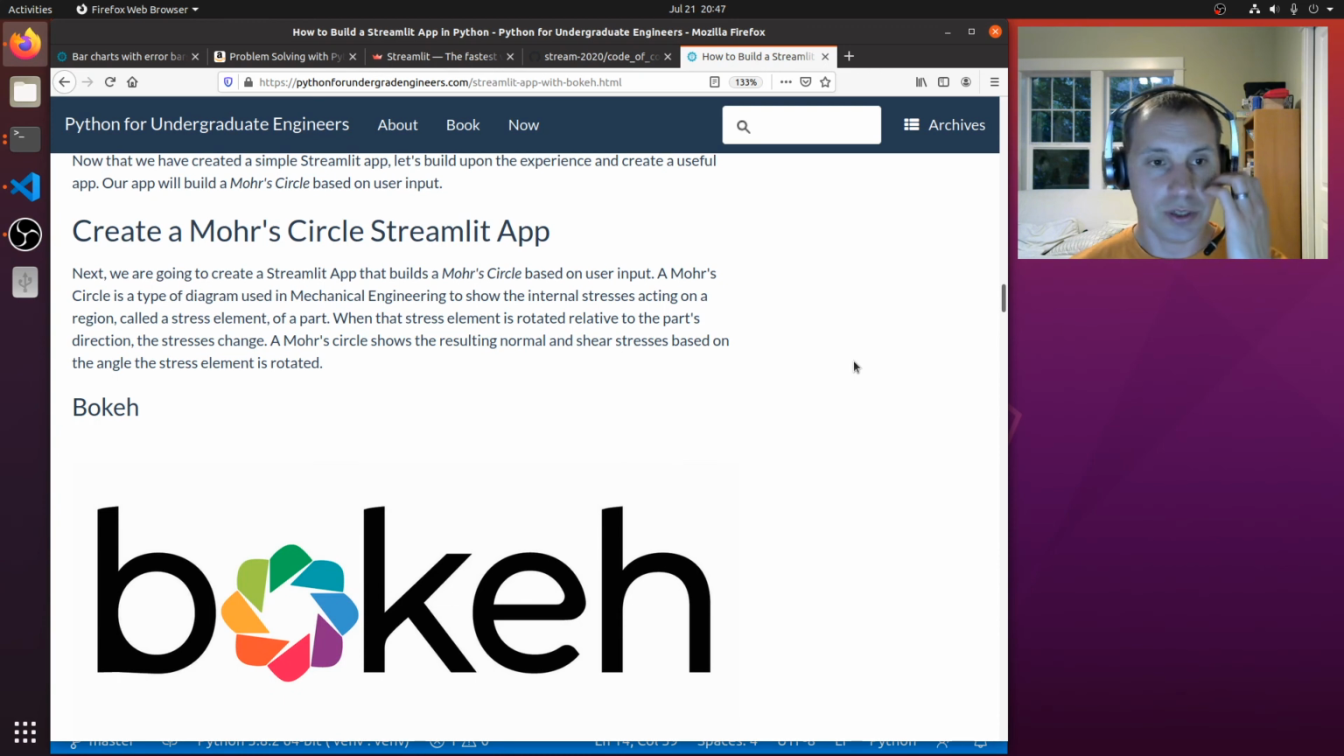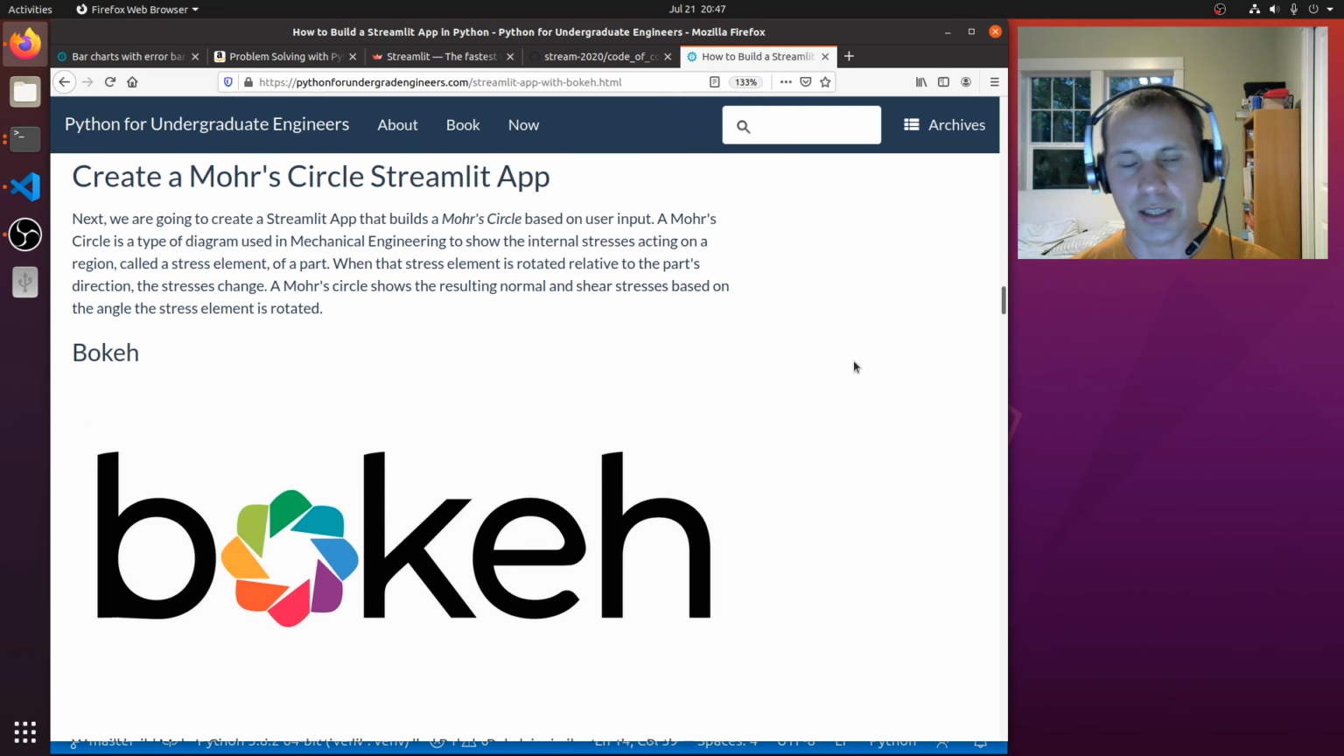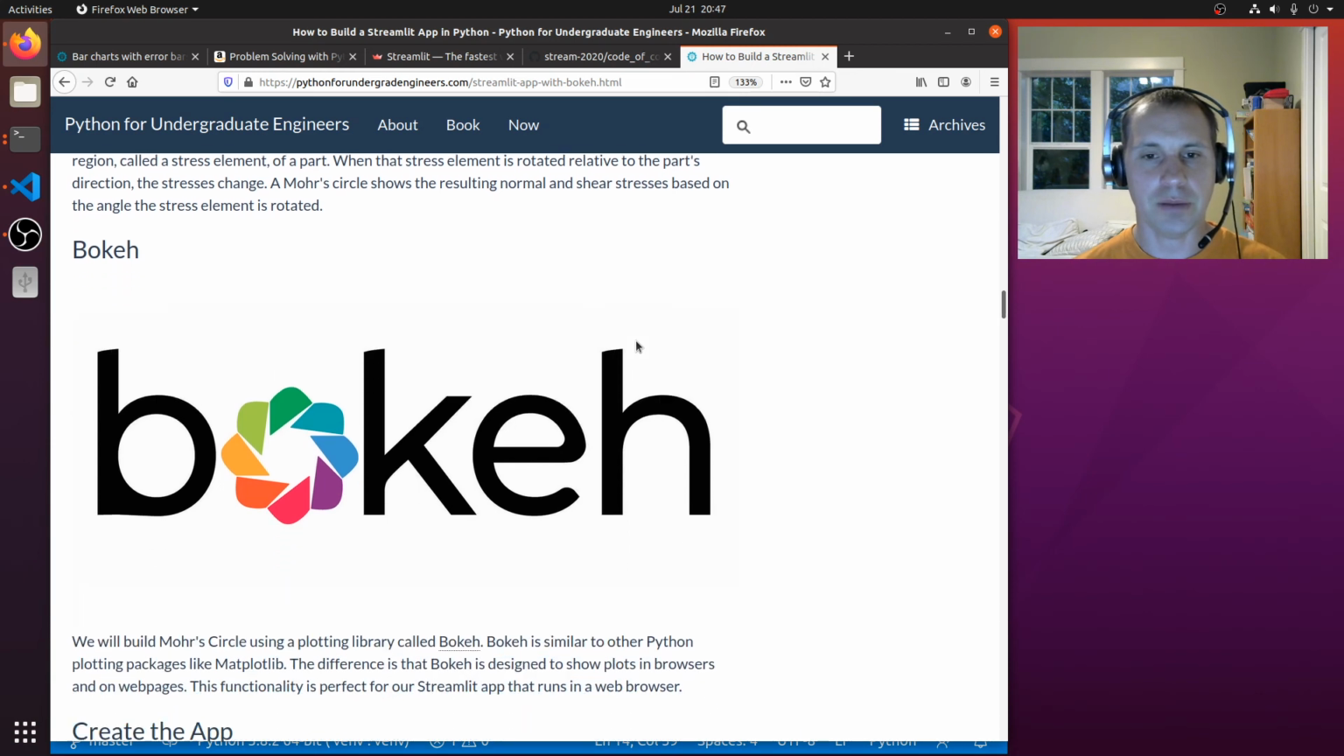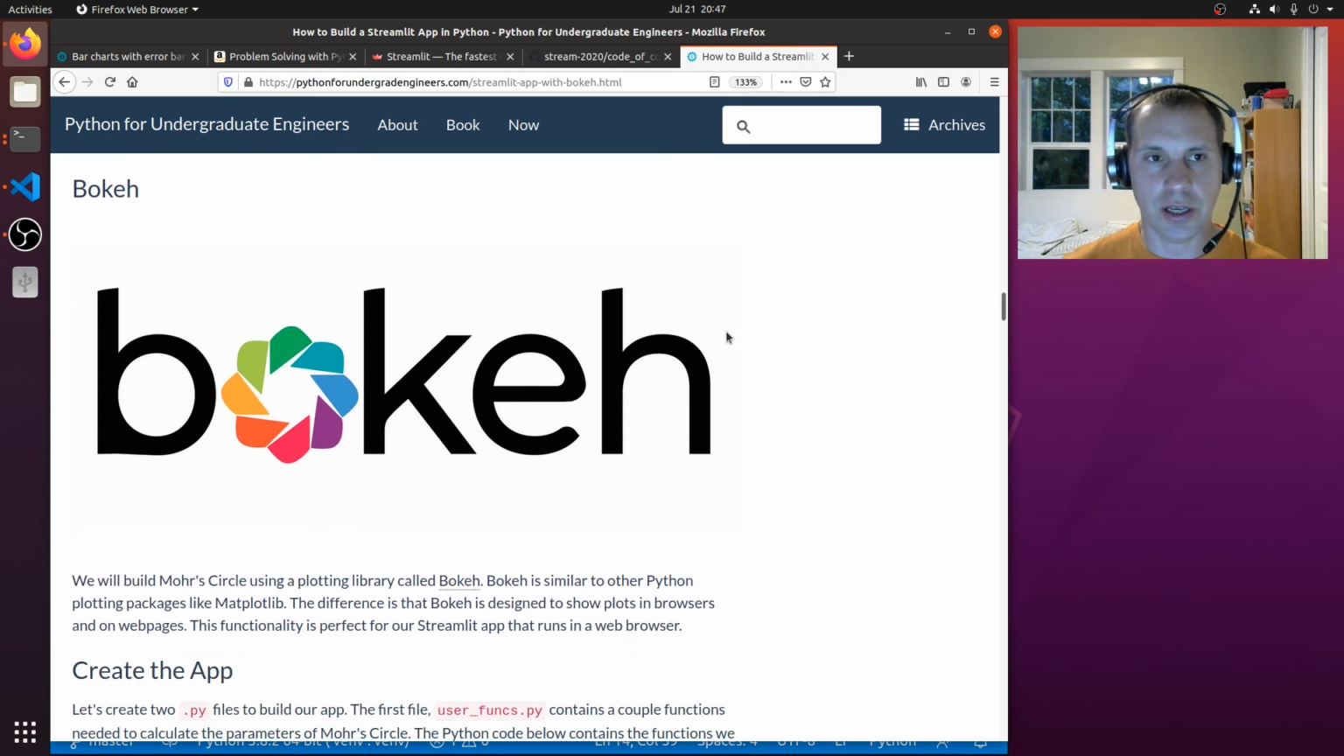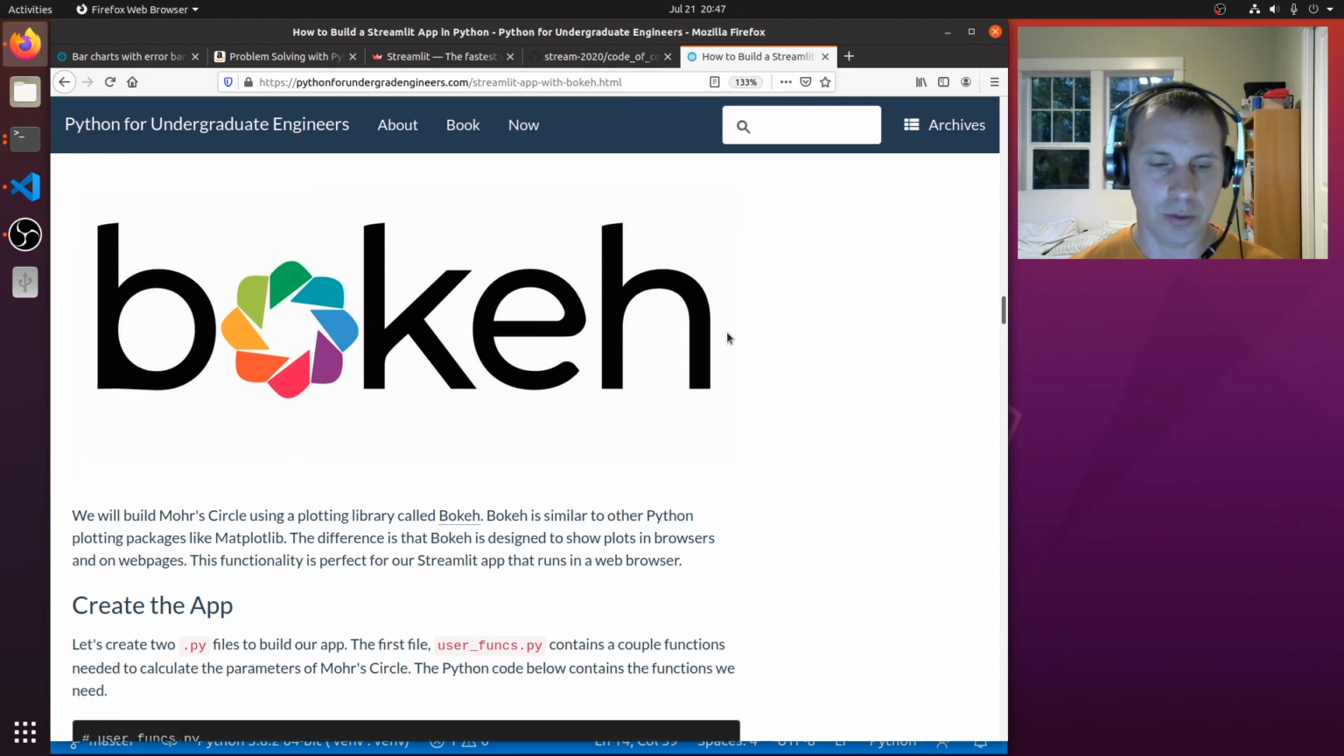So next what we're going to do is create a more complicated web app, one that's got some plotting in it and some user input in it. And we're going to use this Python package that's called Bokeh. Bokeh is a Python package which is used to build plots that are usually displayed in web pages.